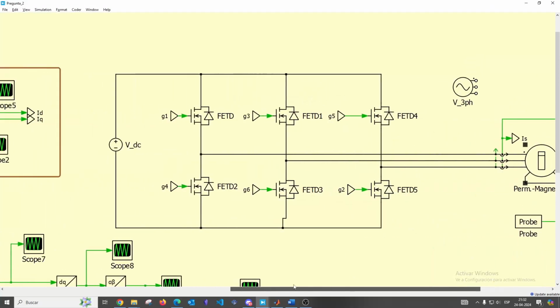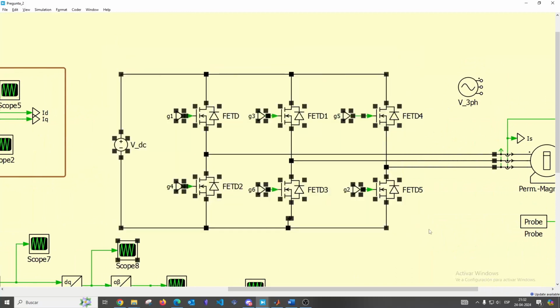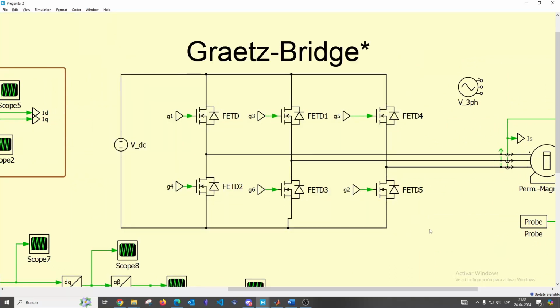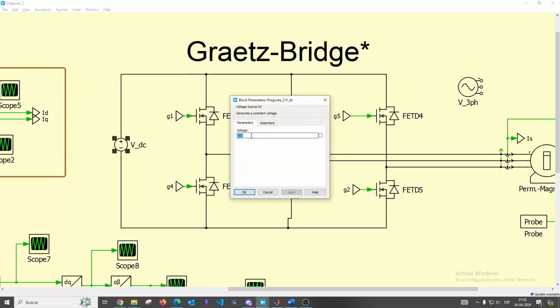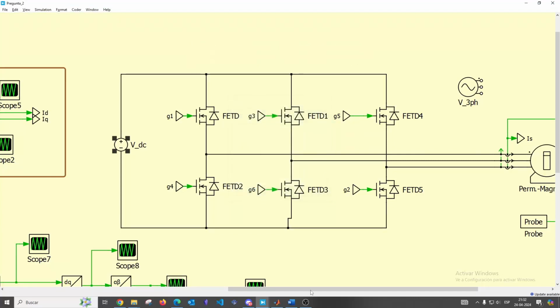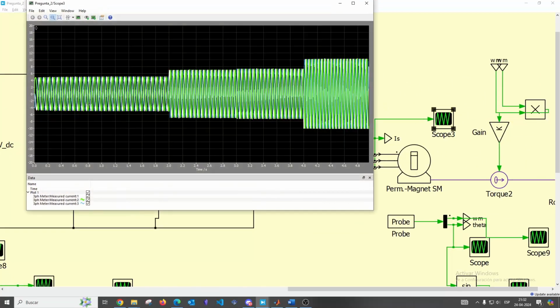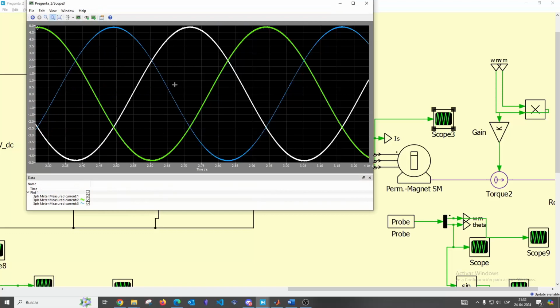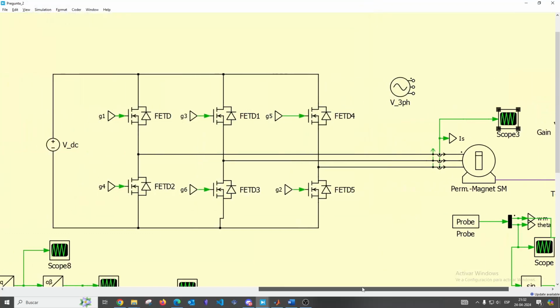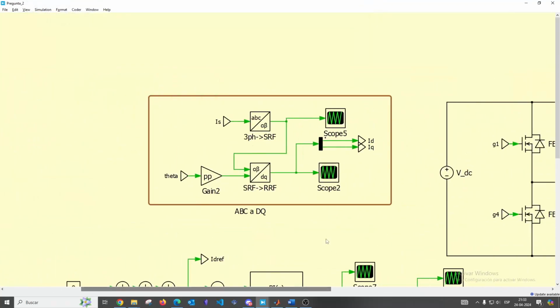After this we add the H bridge system with a DC voltage of 220. And here we have the measurement of the three-phase current. If we simulate, we can see that this is a three-phase system of currents, and for the control we need to use this transformation.